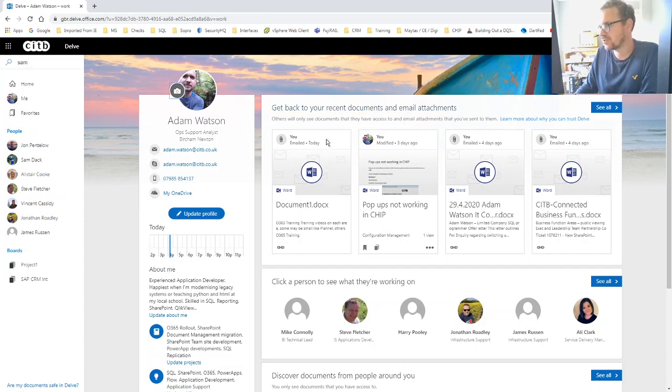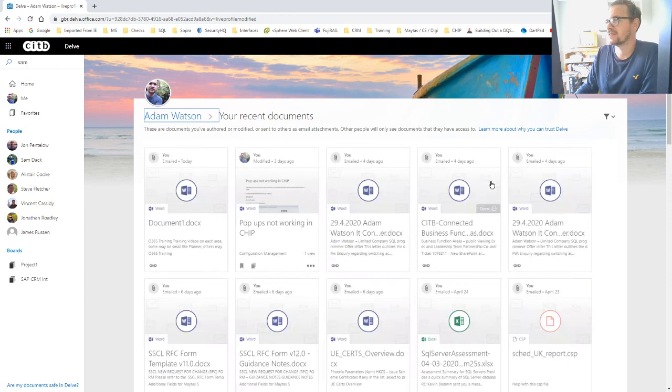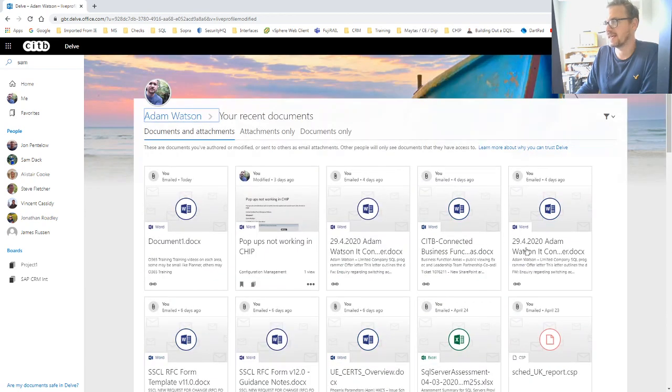These are just ones that you've been using, whereas the other screen showed all documents. This is just ones you've been using. You click see all, and it will list a lot more there. And again, all these same settings apply. Let's go back to my profile.